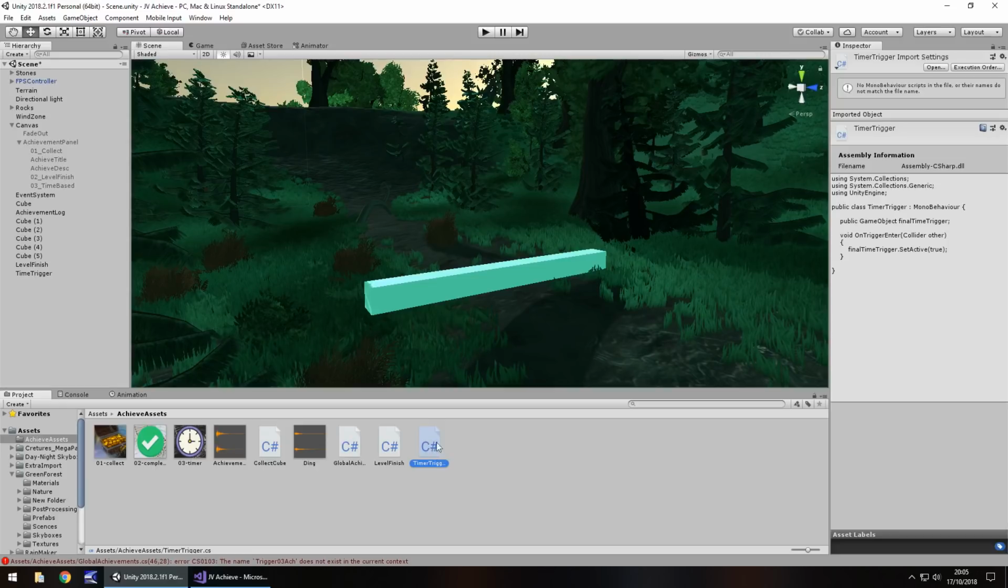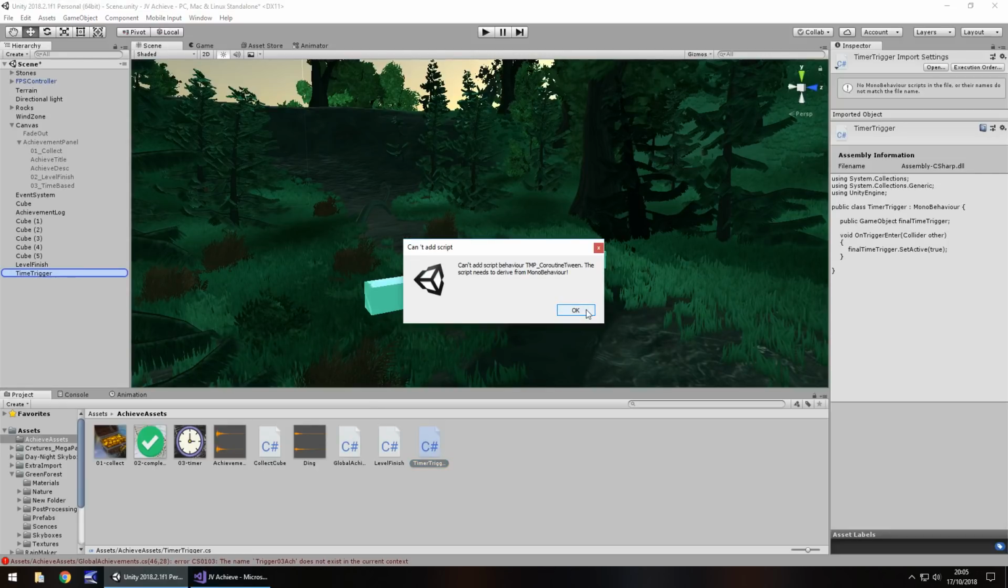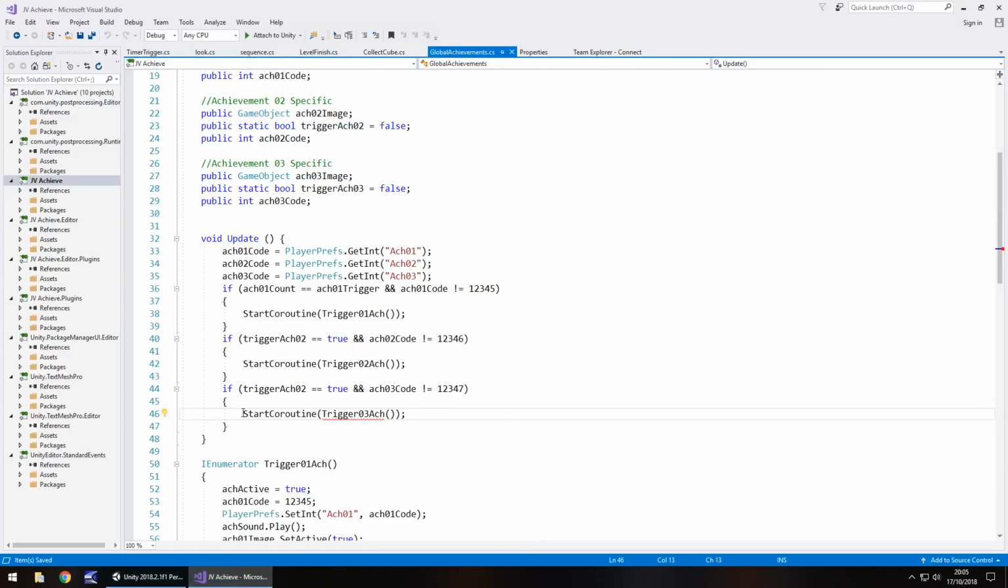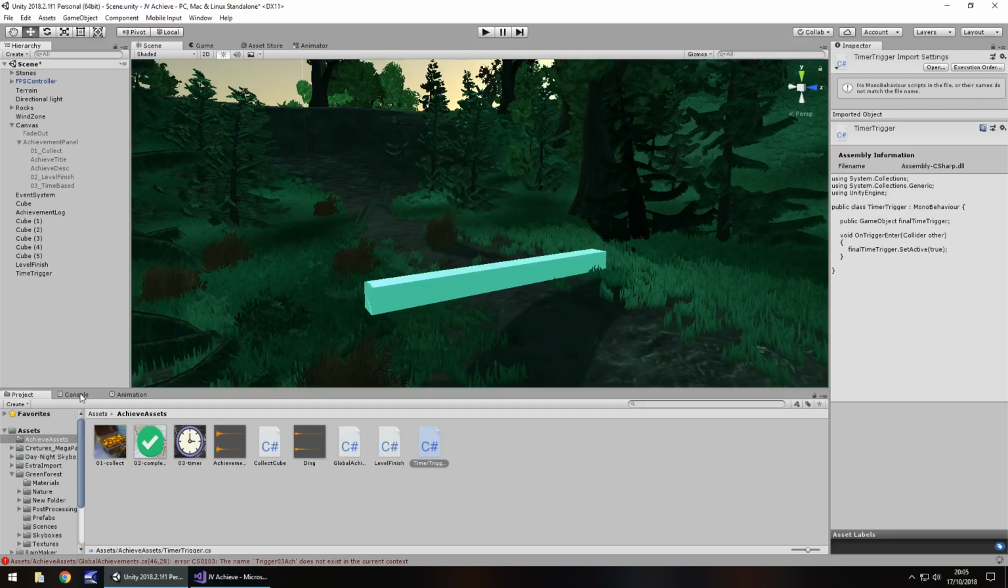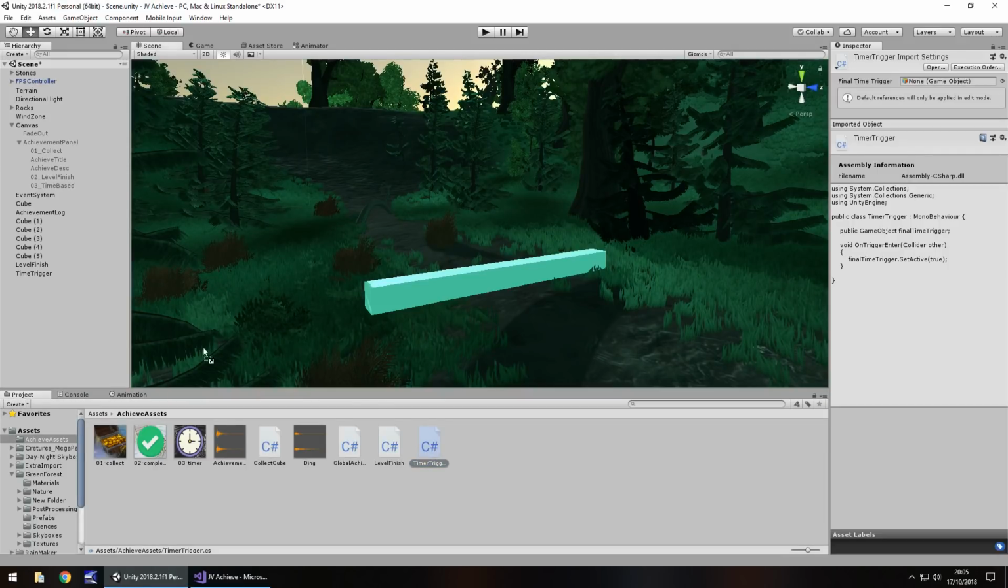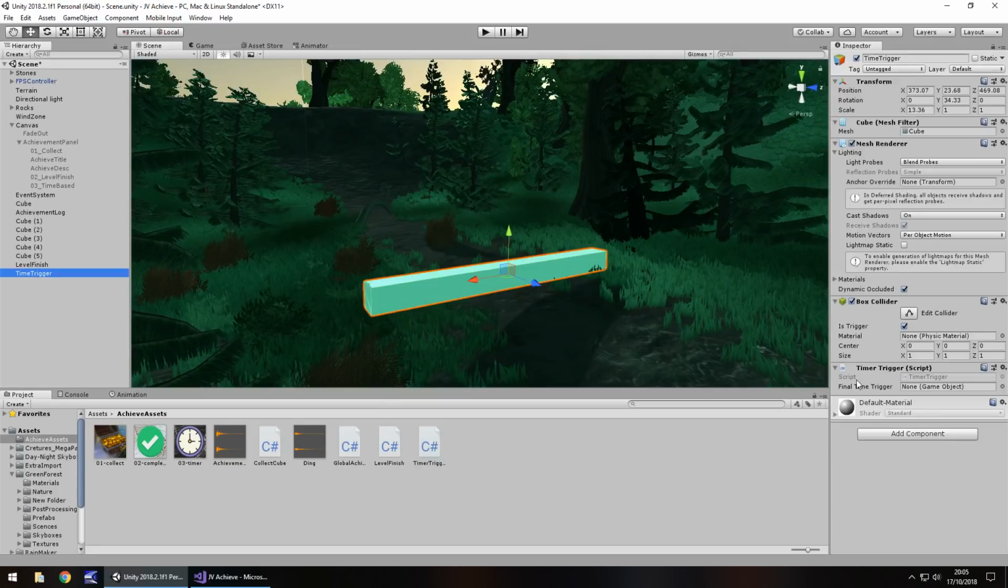and let's attach this script to our trigger. Drag and drop. Okay. So I think the reason that's happening is because if we go back to global achievements and let's just kind of annotate out this line right here so we don't get any errors within any code. So it's clear from the console. There we go. So let's try attaching that script again. Now let's click on there and we have to create this object.